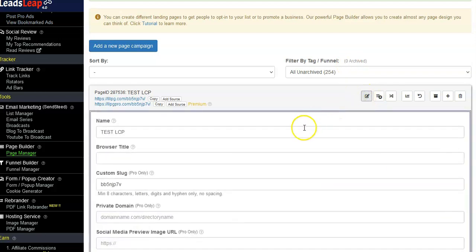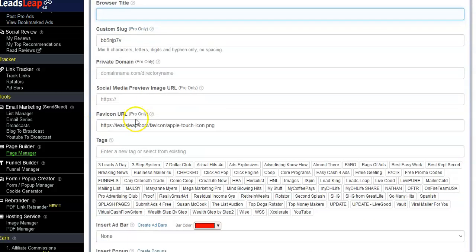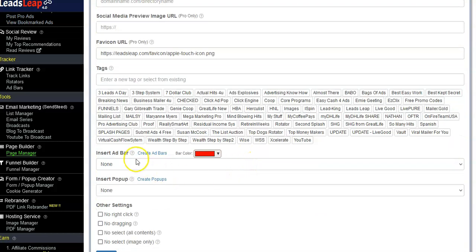This is where you can edit it. You can give a browser title, the name of your program. If you're a pro member, you can name it whatever you want. You can also add a favicon. There's already one in there. That's the little picture on the tab. And you can tag it. Like I have mine tagged to all my different programs, okay? And you can add an ad bar at the top. Those are over here. Ad bars, you can create as many as you want.